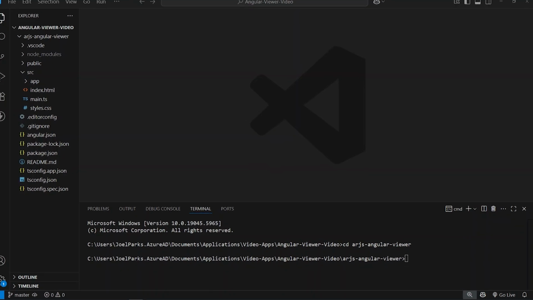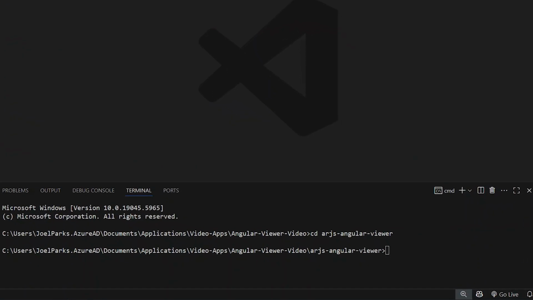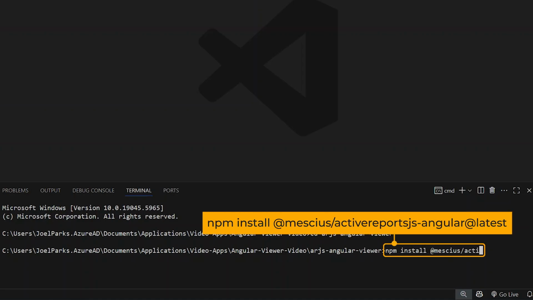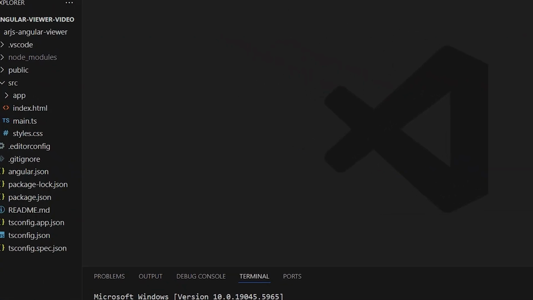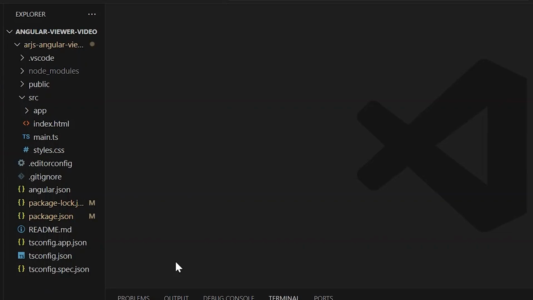To do this, we'll be using npm to add the library to the application. In the terminal, run the command npm install at meshiest/ActiveReportsJS-Angular at latest. Now, we'll need to import the required CSS files and modules.